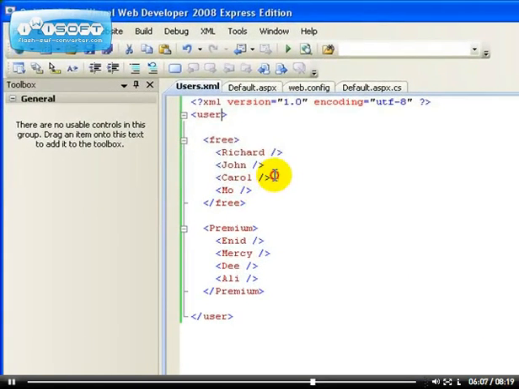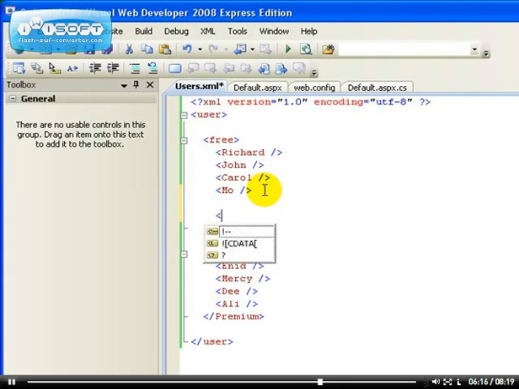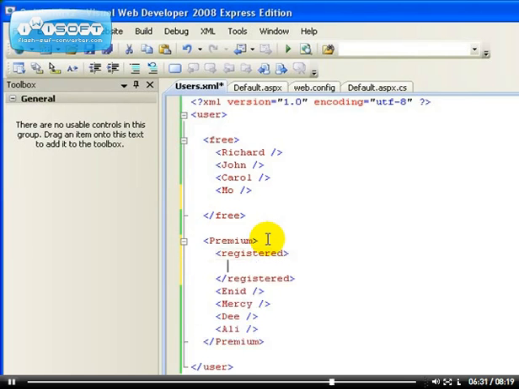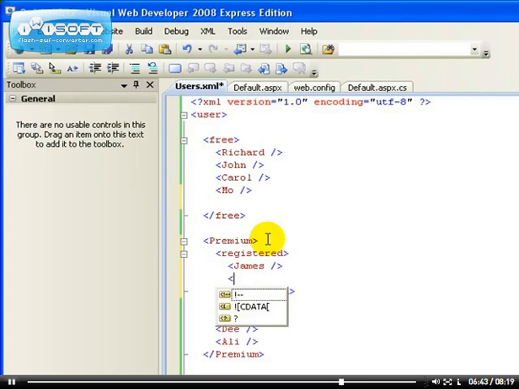Let's say the premium also have registered members as well, registered members inside there. Let's say the registered members, let's give a name now, say James, and we have John. And now let's use Jason. Right, so those are the range.